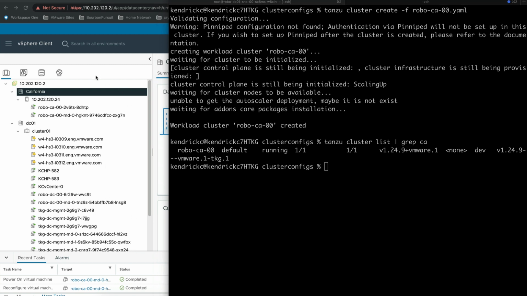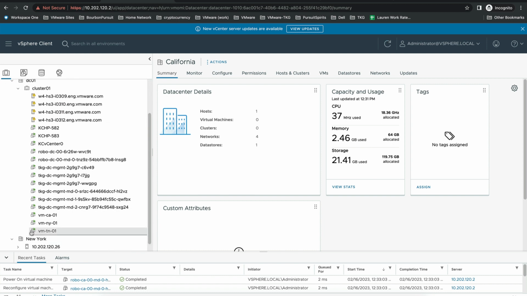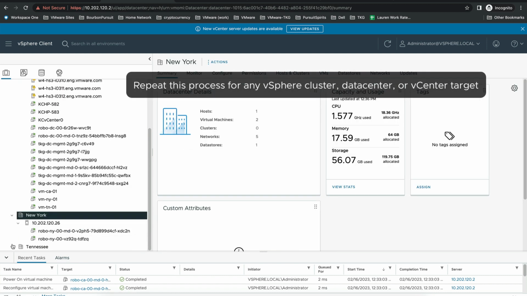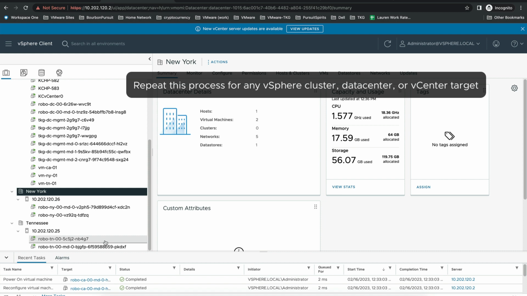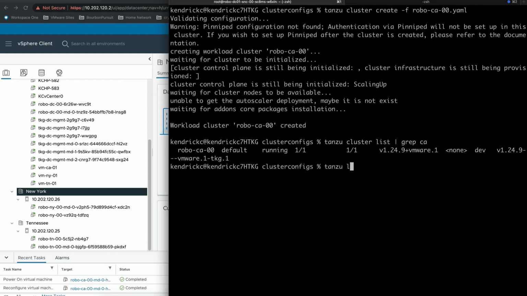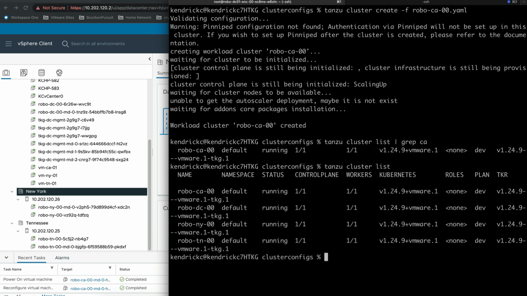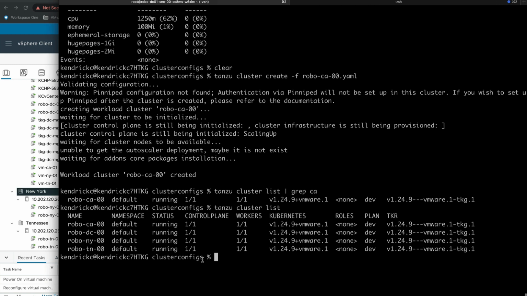By changing just a few values, such as the API endpoint for the IP address and other vCenter variables for placement, Kubernetes clusters can be spread over multiple clusters, data center objects, and even vCenter servers. All that's required is connectivity back to the management cluster. We're not done just yet. Let's take a look at another new feature of single node deployments.